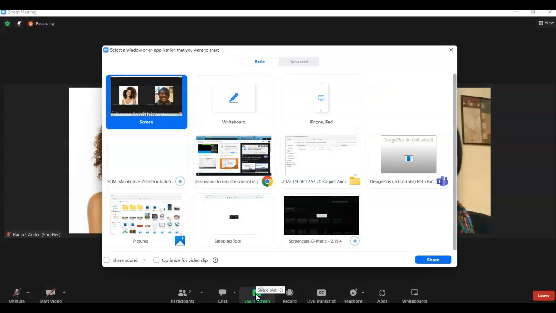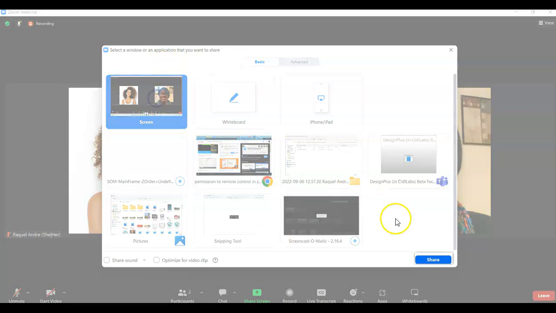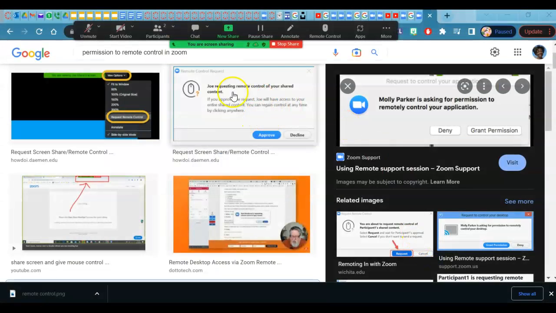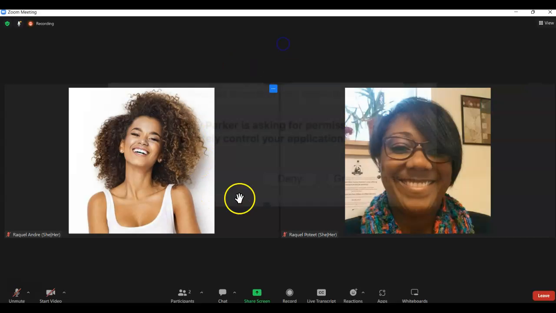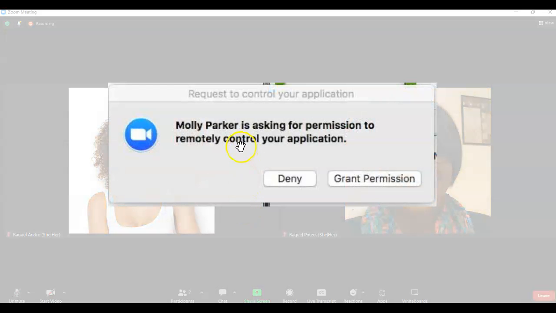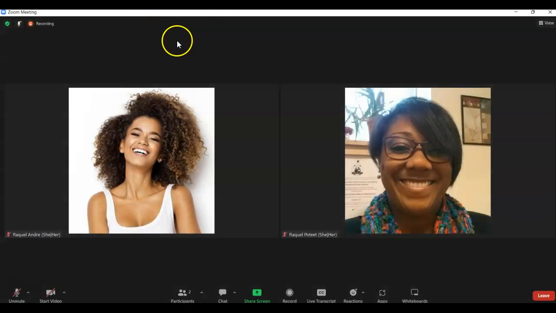So first you come here, and then you share your screen, even if you're sharing this screen. So you share your screen, and then your teacher is going to send you a message, and you click OK, and then you're going to see your teacher show you on your computer what you have to do.